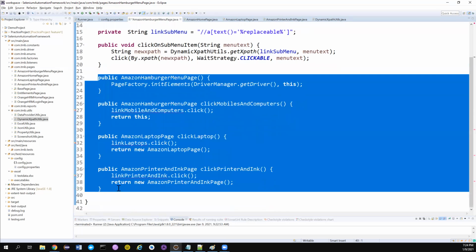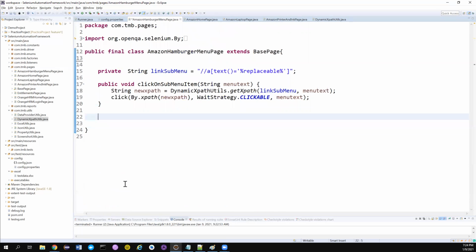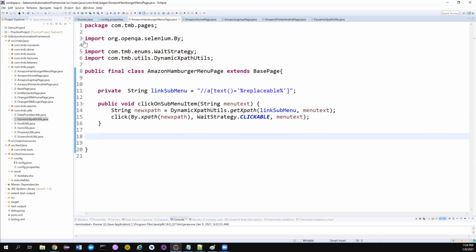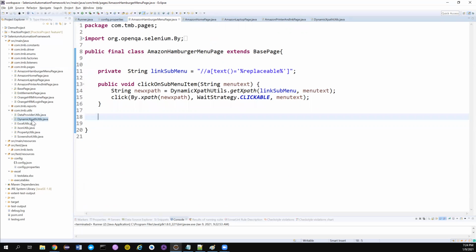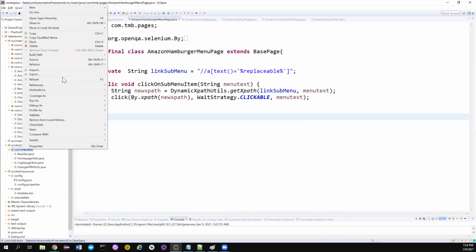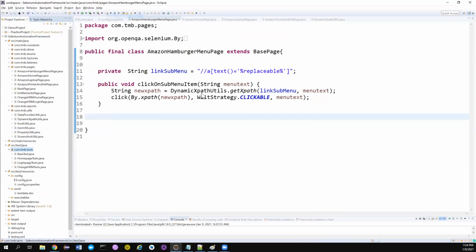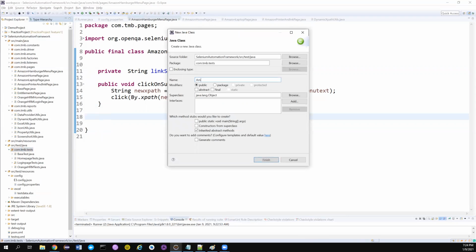So instead of creating all these methods, I'm just removing all this. So this page is having just a string locator, and then one particular method which is going to handle this whole thing for us. Now I'm going to create a new test case for this. Let's go here and create a new class. Let me name it as Amazon demo test, something like this. It's absolutely fine.